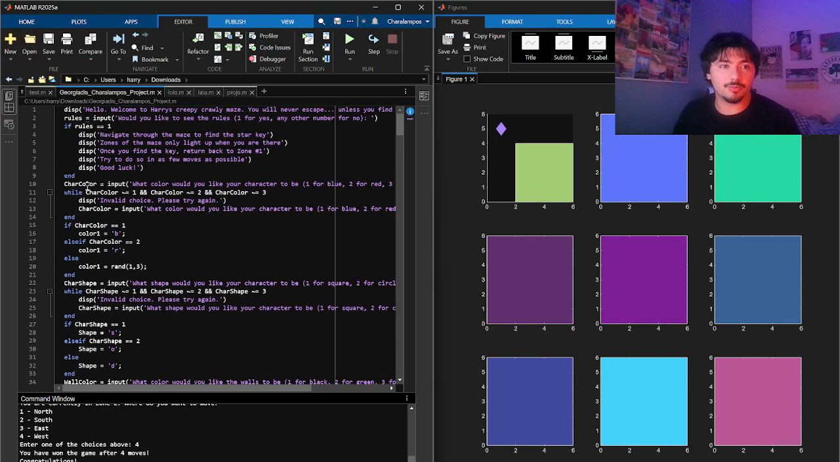Then the inputs for the color, the shape, and the wall color all work roughly the same way. It says if they're not any of the correct numbers that we want to see, for the character color, it's 1 for blue, 2 for red, 3 for random. If it's not 1, 2, or 3, then it will say it's an invalid choice, you can't do it, and it will run through the same input until you get 1, 2, or 3.